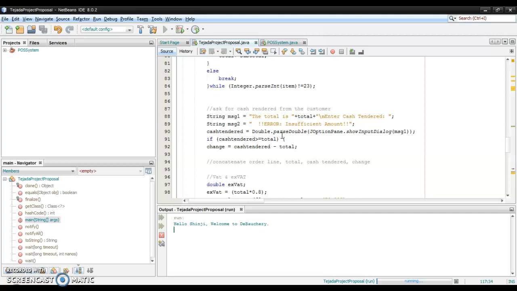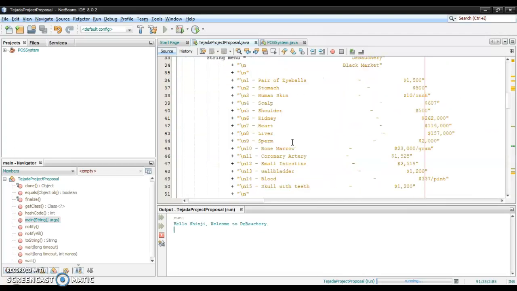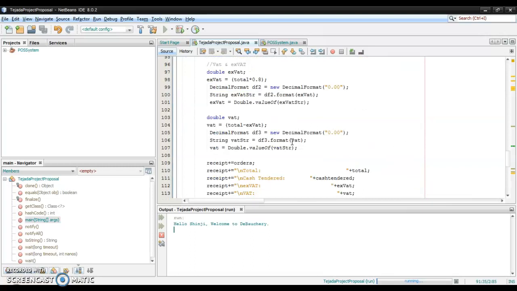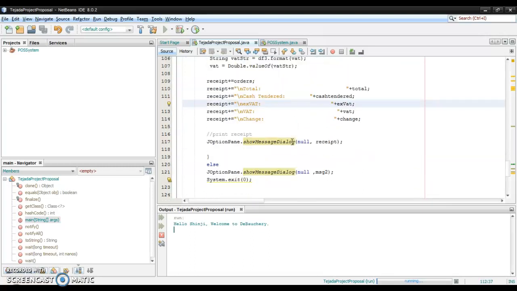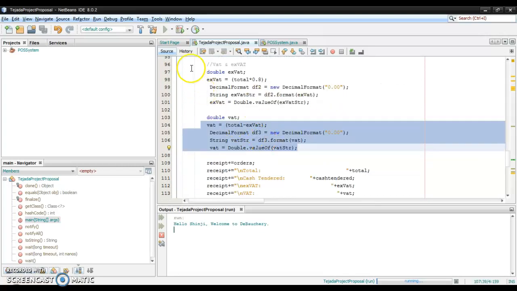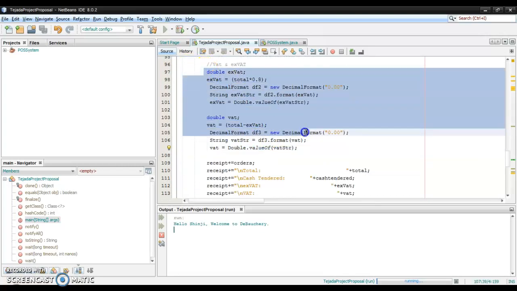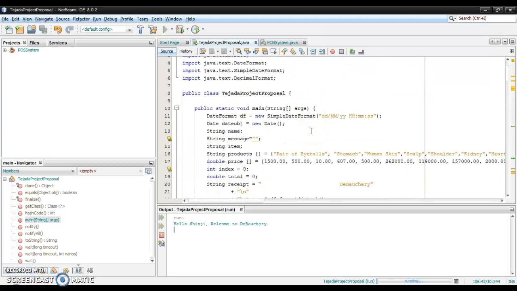So that's basically all. That's all, guys. I'm not going to discuss this anymore because it's not important at all in a very simple cashiering system.